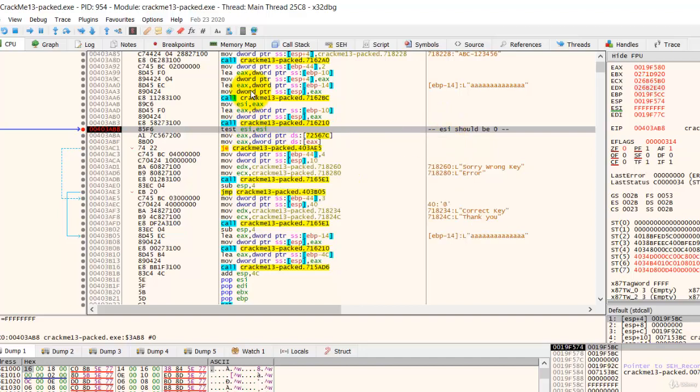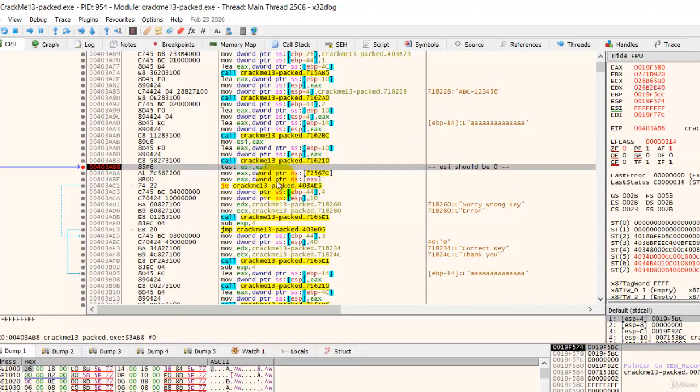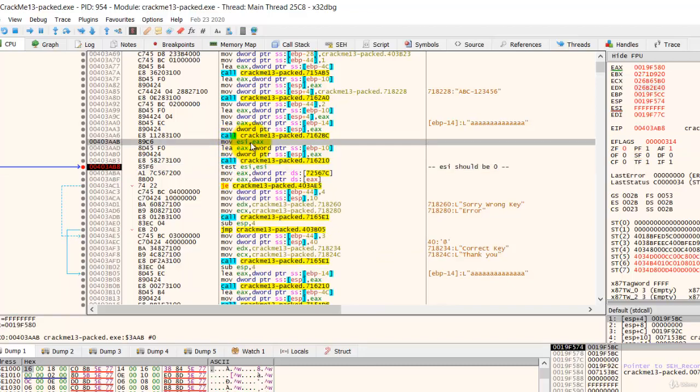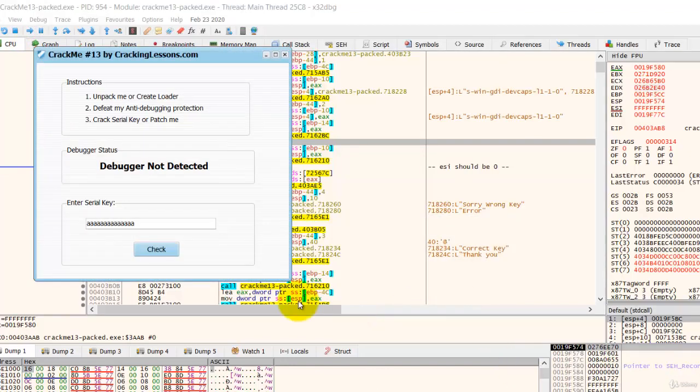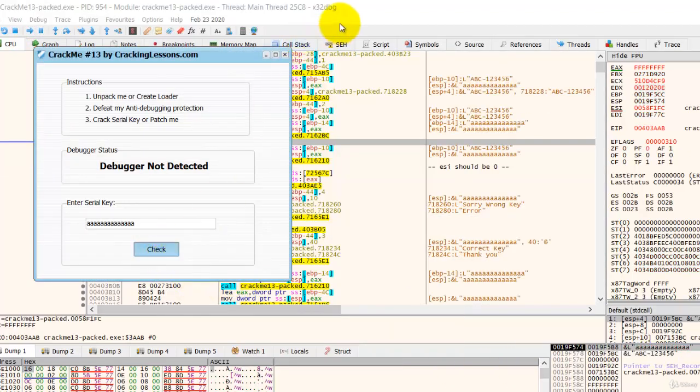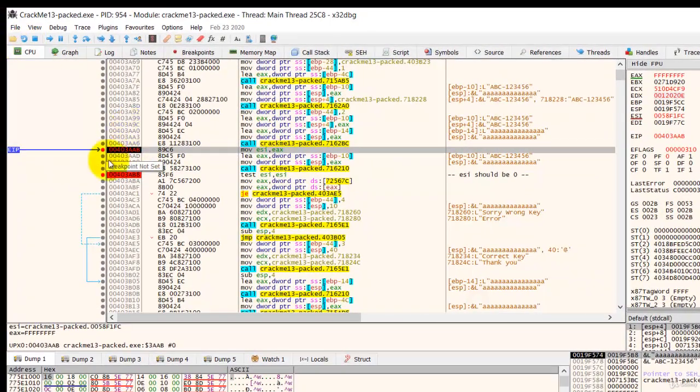So our clue is ESI. We need to hunt down ESI to see which instruction sets it to -1. If you look up here, you will find that ESI is being set by this instruction, EAX. So EAX here sets this. Now we put a breakpoint further up, and then we run, and then click OK and click check again. Be sure not to reset. If you reset, you will lose all your breakpoints because this file is a pack file.